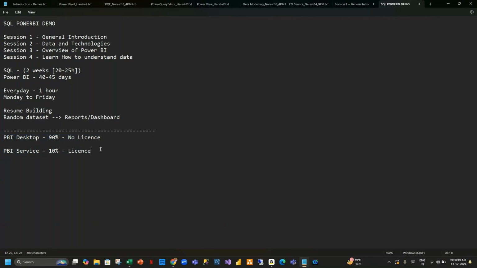Clear? Now, what does this Power BI Desktop contain? In Power BI Desktop, we have four modules. First one is Power Query Editor. In short, I address it as PQE. So don't get confused. PQE is Power Query Editor. What do we do here?